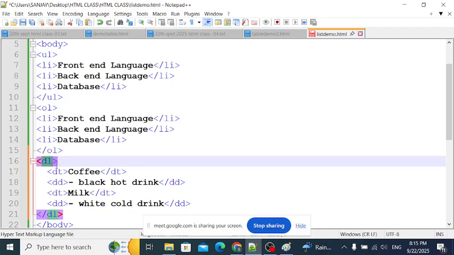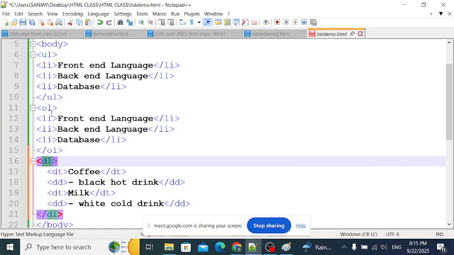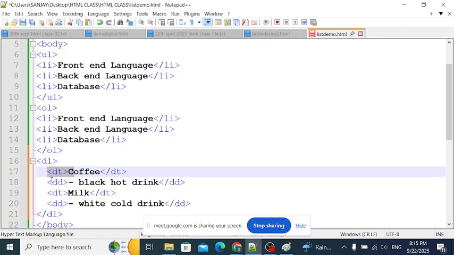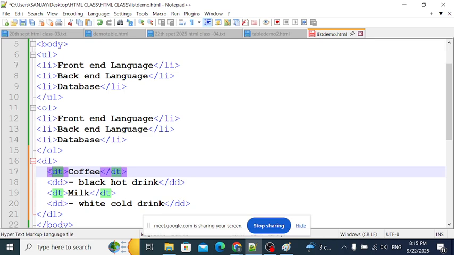So inside this we have two important tags. In an OL and UL we have only one tag, that is LI. But in a DL we have a DT and a DD. Okay. DT is what here, that is description title. So the first description title is coffee. Its description is what, black hot drink, like that. So that's a description detail.